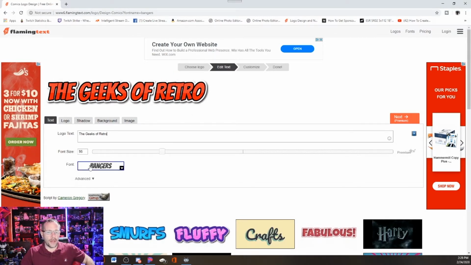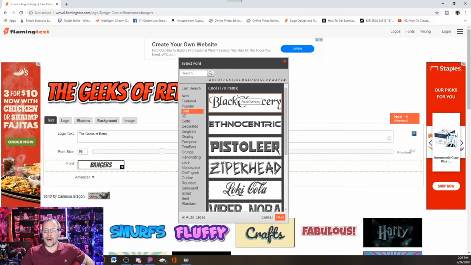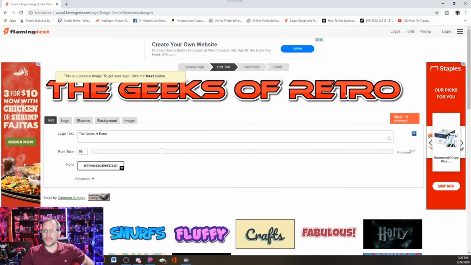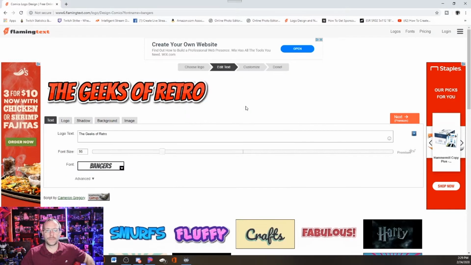Now, again, you can come down here and choose from hundreds of different fonts that they have. I kind of like the Bangers one. It's pretty popular. So again, here's a different one. That's what it would look like if I were to change it up to a totally different font. We're going to go back to Bangers. Again, be creative. Choose the font that you think is going to fit your style, what you like, what you're about.